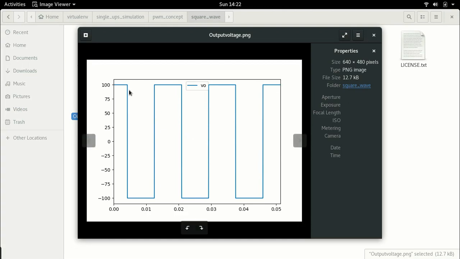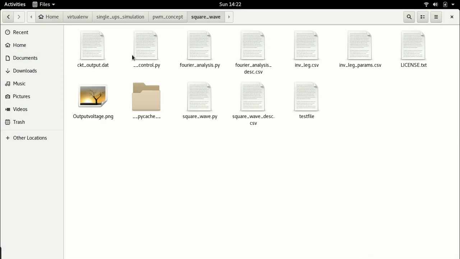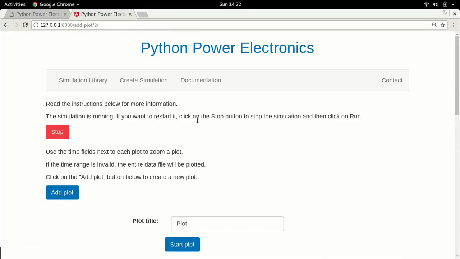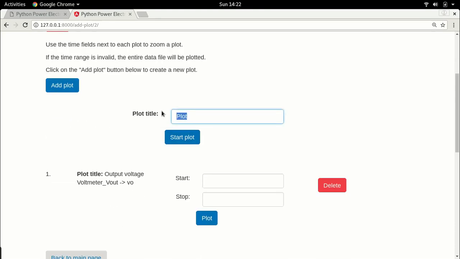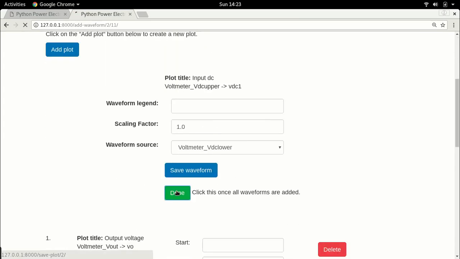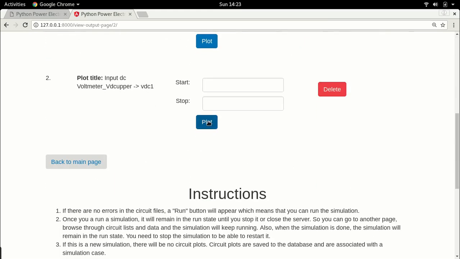So first and foremost, we are using two supplies of 100 volt each, and that's why we're getting a 100 volt peak. If you want to verify that, let's do that. Let's add another plot, and let's call this input DC. We can just take any one of them. Let's just take VDC upper, and we'll call this VDC1. They are both the same, so you don't have to really plot both of them. So I'll just be done with this, and let's plot this voltage.